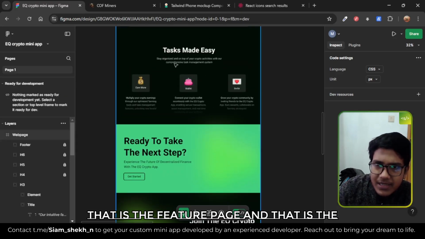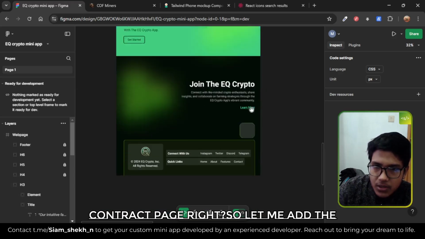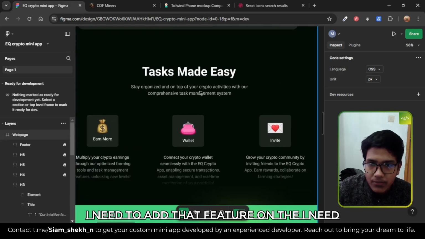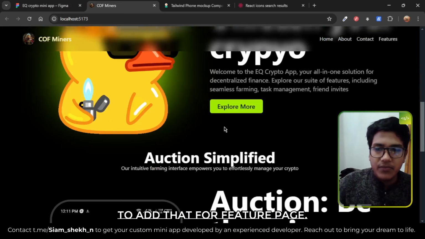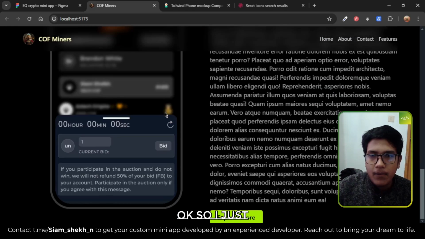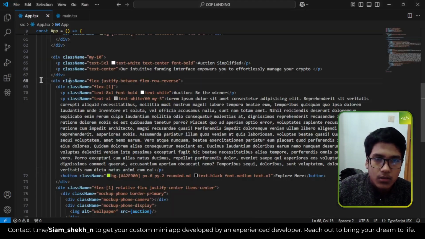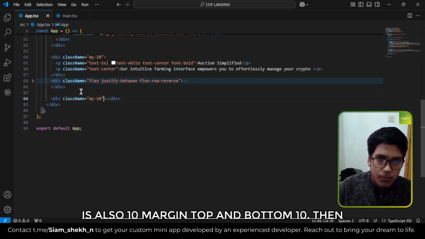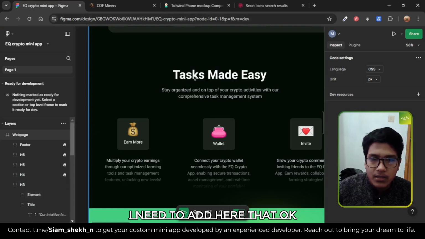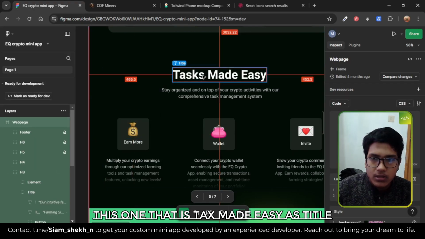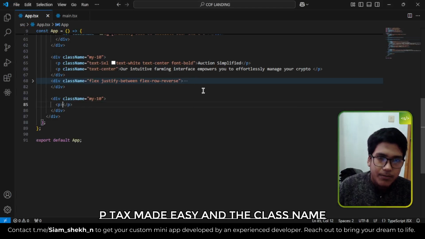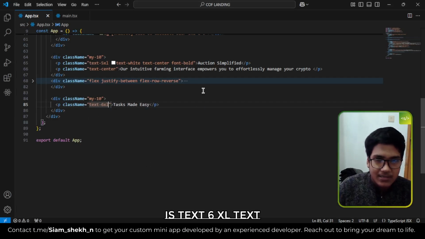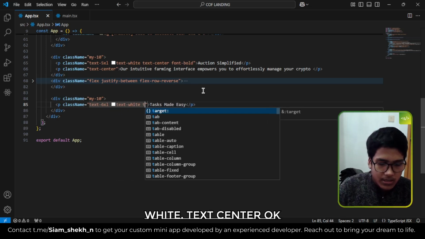So that is the feature page and that is the contract page, right? So let me add the feature page first. Tax made easy, I need to add that feature for the feature page. Okay, so I just add another div here, with my 10, margin top and bottom 10. Then I need to add the title, p tax made easy, and the class name is text-6xl, text-white, text-center.